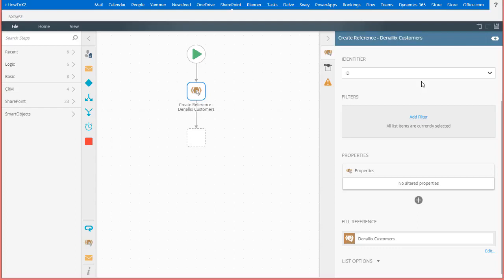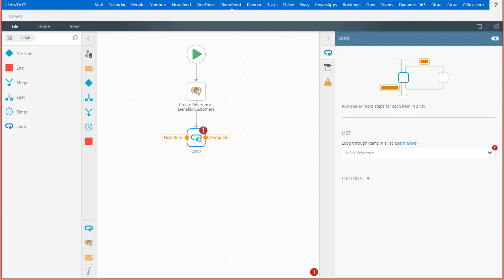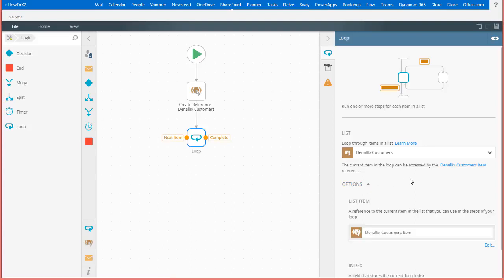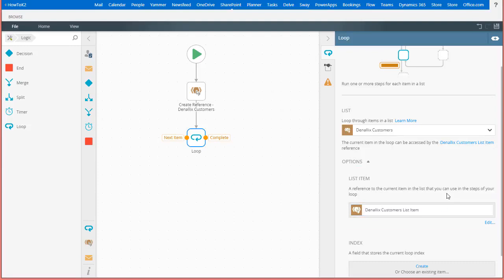I'll drop the loop step in right after this create reference step by pulling it over from the logic group in the left side toolbox. From here, I'm going to select the Denalix customers reference for the designated list. As we work with this list, we obviously will need some way to reference the current list item during each iteration of the loop. Under Options, the list item reference is a pointer that can be used to reference the current list item that the looping step is sitting on within each iteration. We'll see how that works here in a few seconds.